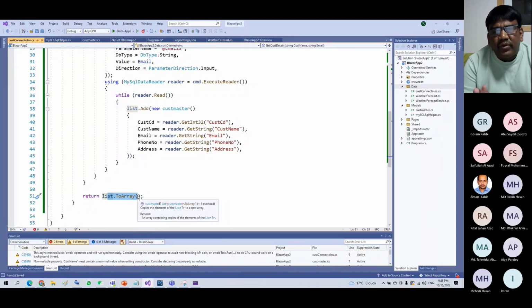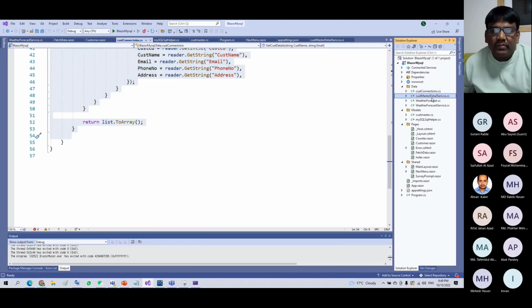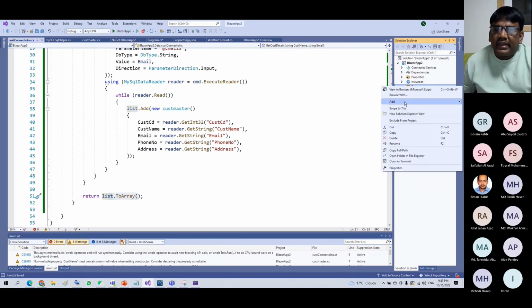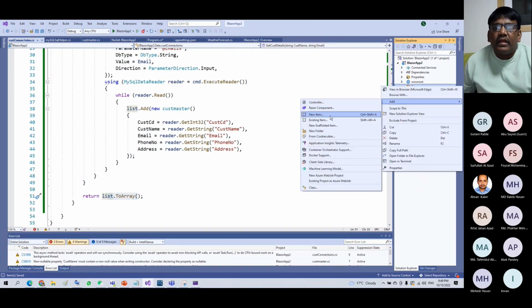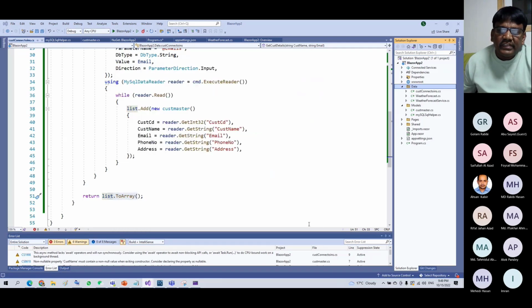Next, we need to create a service class. We create a service class to call this function, and we bind the results in our service class. We will be using this service class in our Blazor applications to bind our data in our HTML. For the service class, again we create one more class file named cust master detail service. You can give any name for this; I just made it this way. So we add one more class file here and give the name cust master detail service.